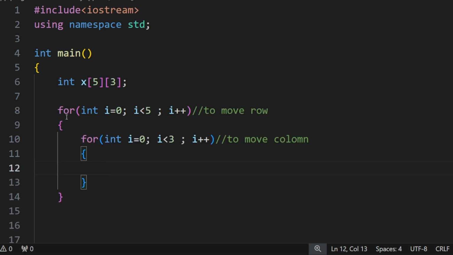First, this for loop runs. It checks the condition. If the condition is true, it will run the block of code inside this block. Inside this block, we have another for loop. If this condition is true, it will run this block. This for loop is used to run through rows. This for loop is used to move through columns.